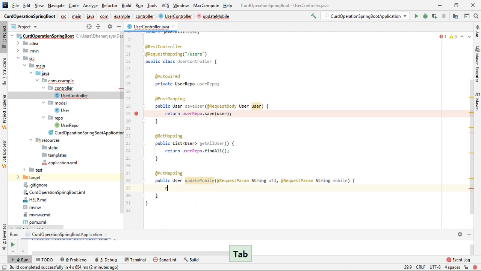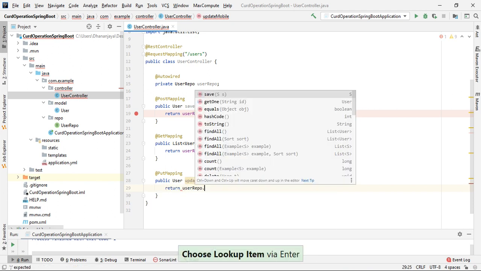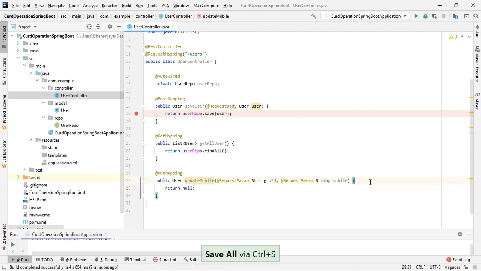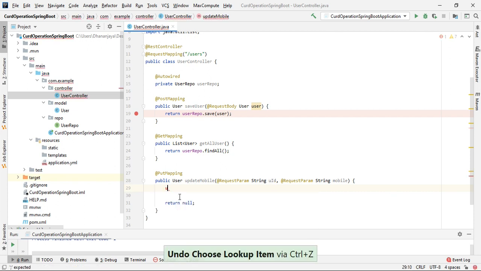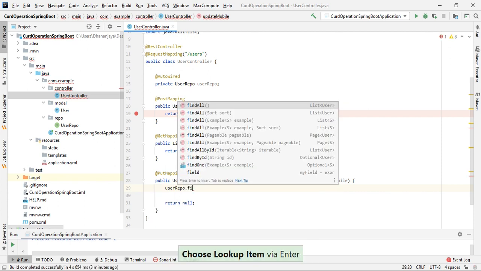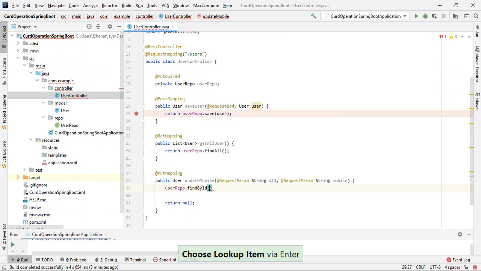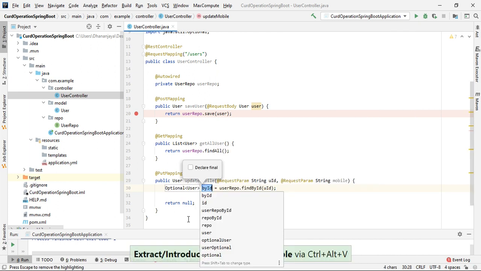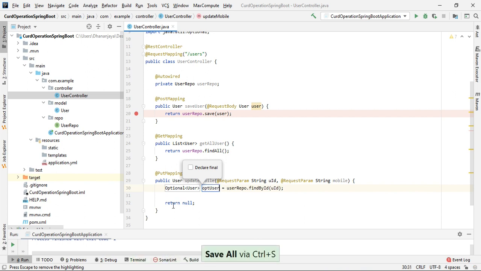Okay, so let's return user repository dot save. We need to do the save, but before that we need to check, right? So let's return null for now. Let's get the user from the database first, to check whether the user exists or not with the same ID. User repository dot find by ID, UID will be passed here. It will return an Optional of user to us. Optional opt user.